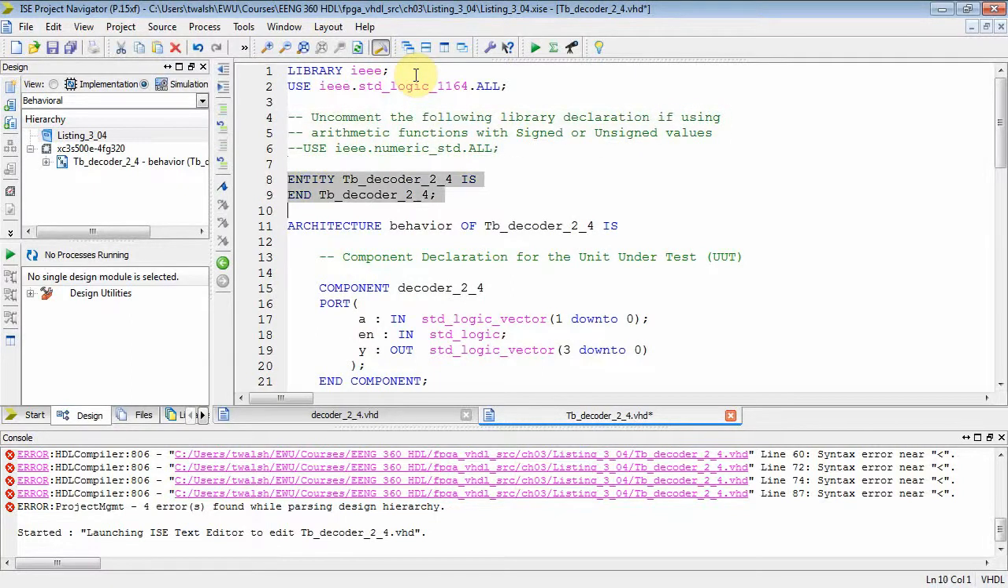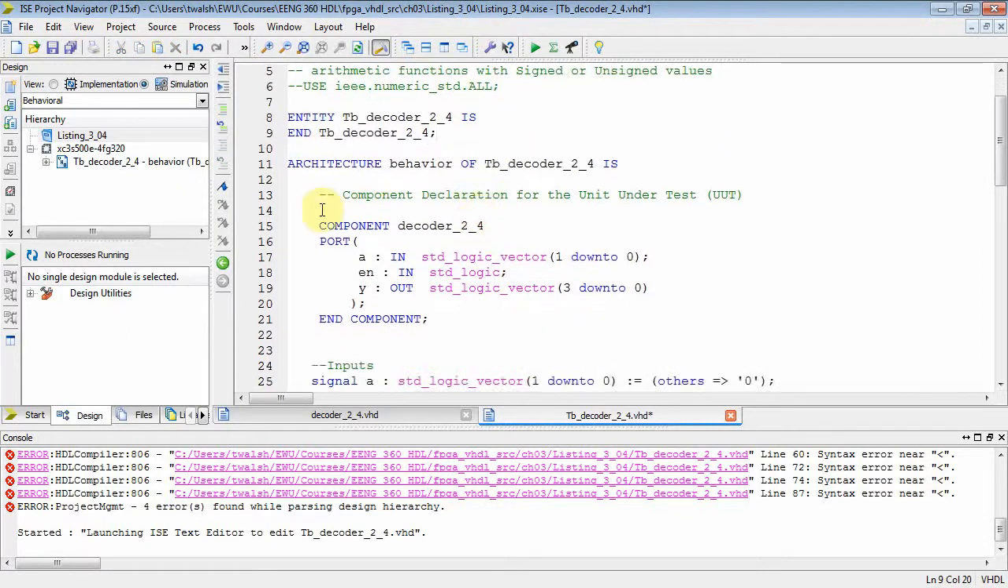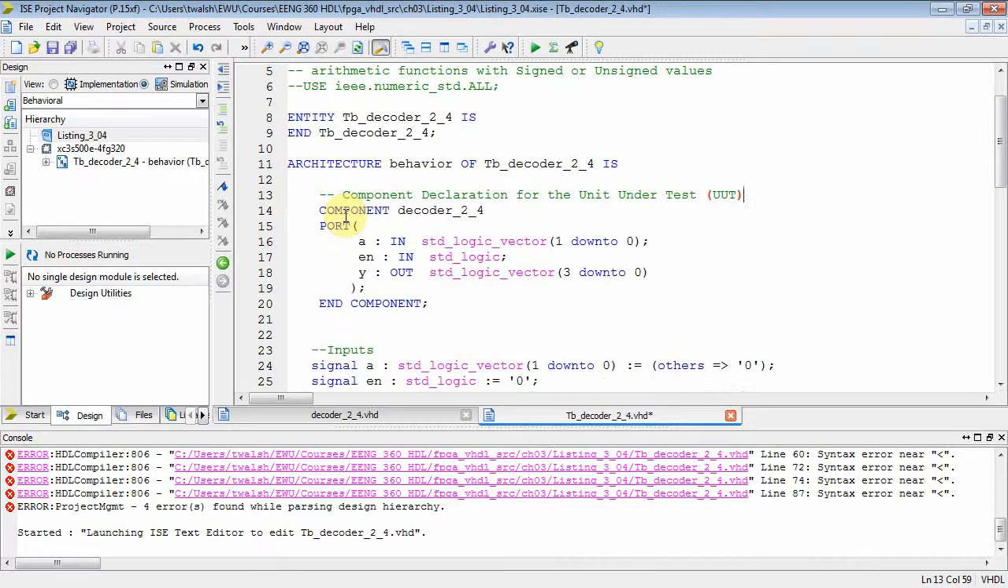Now here's my entity. Well, in a test bench file, the entity is always empty. Now, the test bench file has to instantiate a component. Which component are we instantiating? Decoder 24. And this is using the VHDL 87 format, right? Because anytime we instantiate a component using VHDL 87, we have to declare it. So the syntax of the declaration is just component and end component, and then a port statement very similar to the entity that describes what goes in and what goes out. So you've got to declare the component before you can instantiate it.